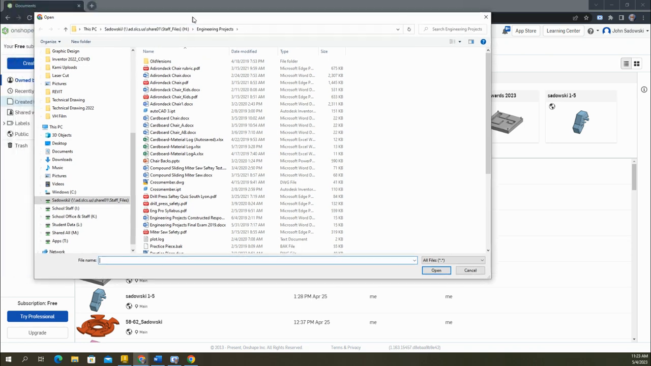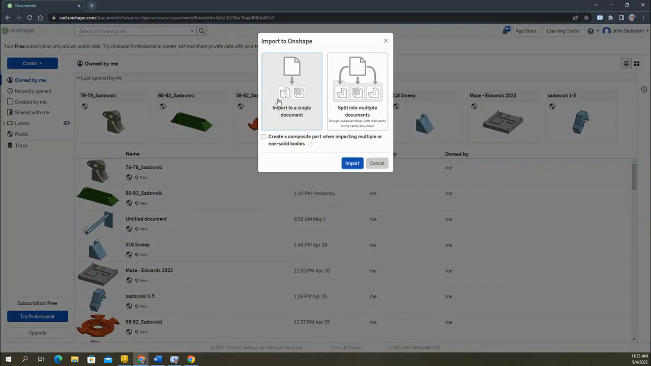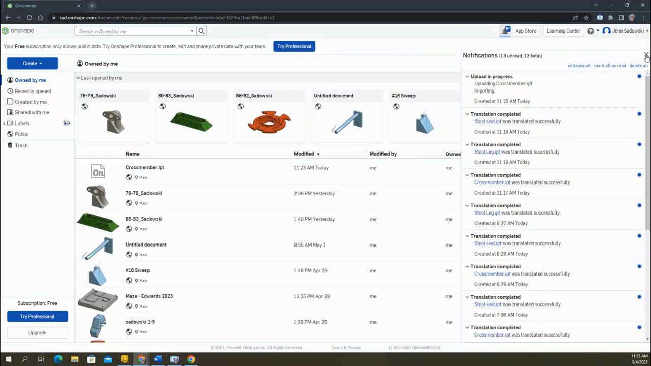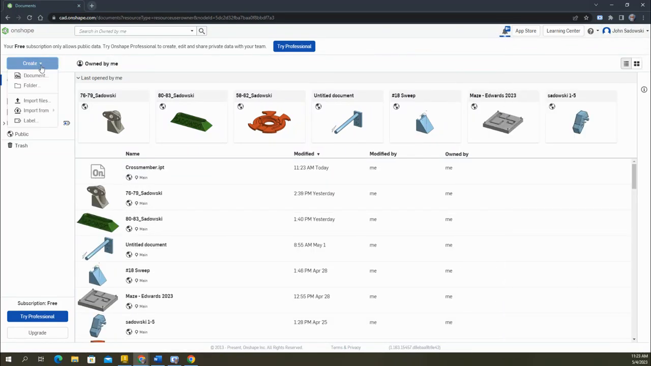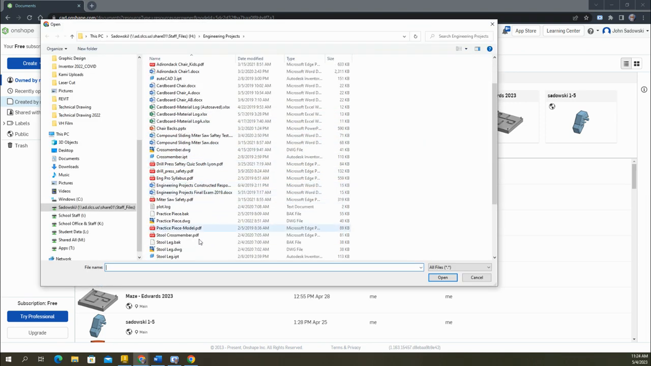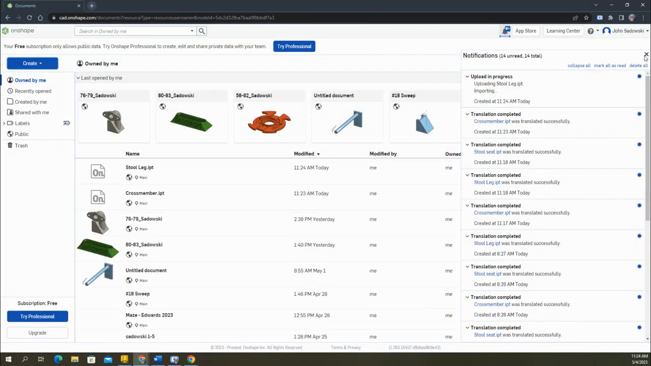Now you do need to know where your files are located. I have them in this engineering projects folder, and I have cross member right here. I'm going to open this up. I want it to be a single document. I'm not going to split it up into existing ones. And you're going to do that for three of your parts. If you happen to have them all together, then you can probably bring them in all at the same time. But mine are all scattered around.